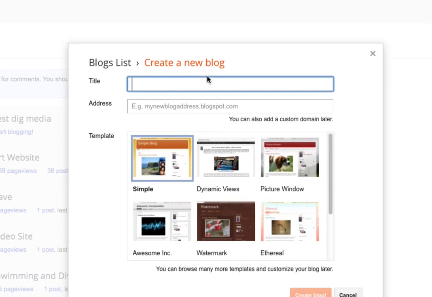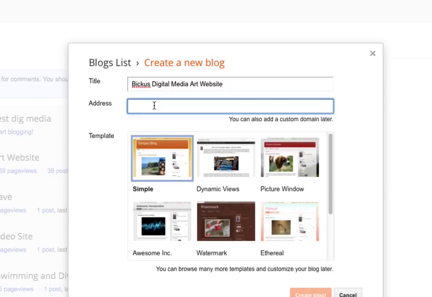else. We'll call it digital media art website. Okay. And then for the address, it's going to show up as whatever you type in .blogspot.com. So if you title it dinosaur explosion, then that's going to be the website for it, okay?